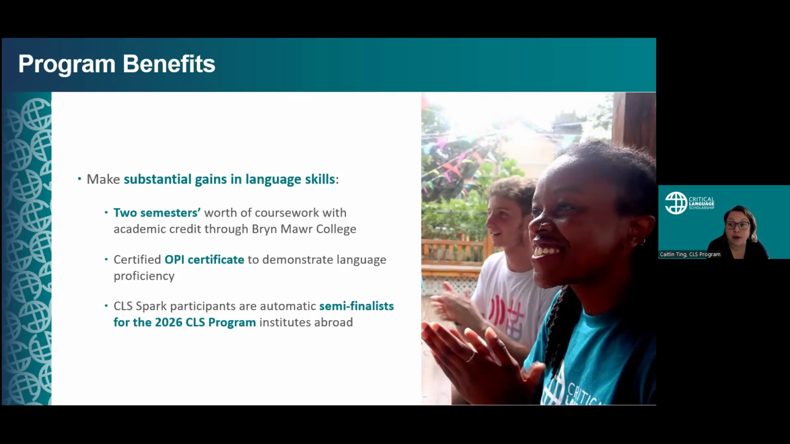Students also receive certification of their language gains through both a certificate upon completion of their program, as well as undergraduate academic credit that's issued by a US-based institution, Bryn Mawr College. And then last but not least, participants of CLS Spark are encouraged to apply to the CLS program overseas to continue their language learning journeys by studying their target language abroad. And those who apply for the CLS program overseas after they complete Spark are automatically considered semi-finalists for that opportunity. So again, trying to build that pipeline. We want you to have this experience.